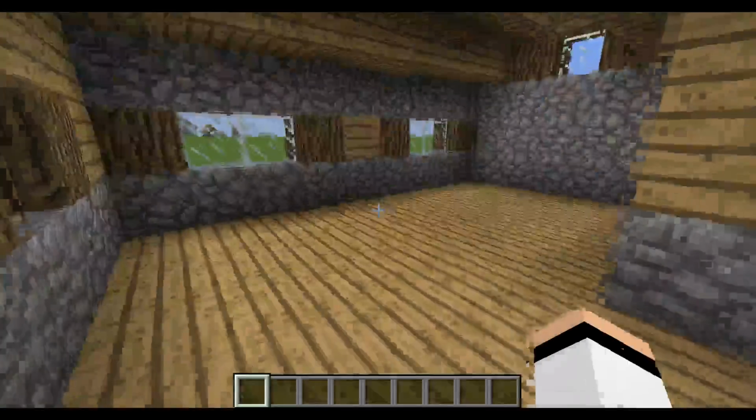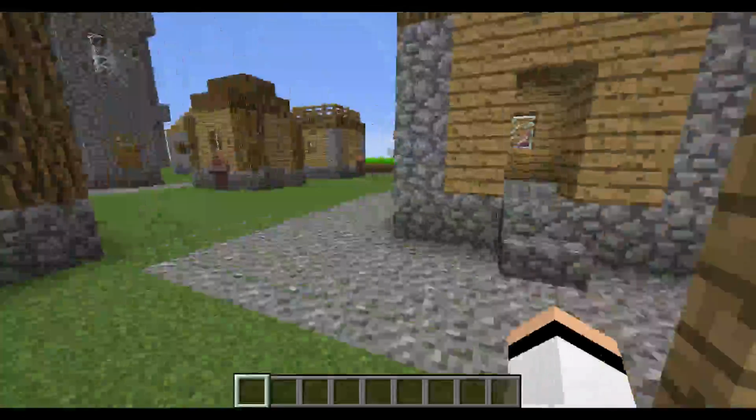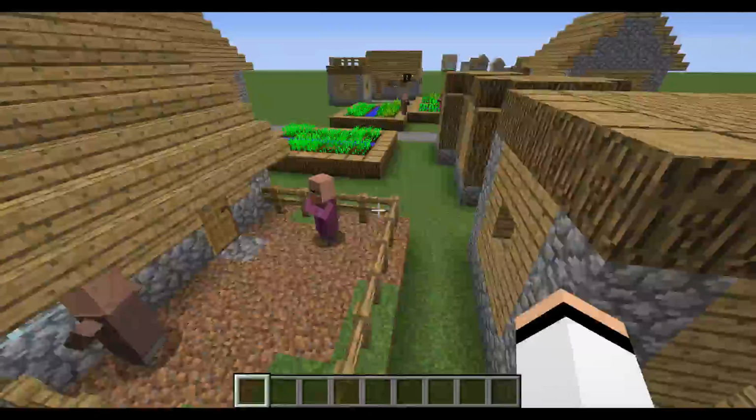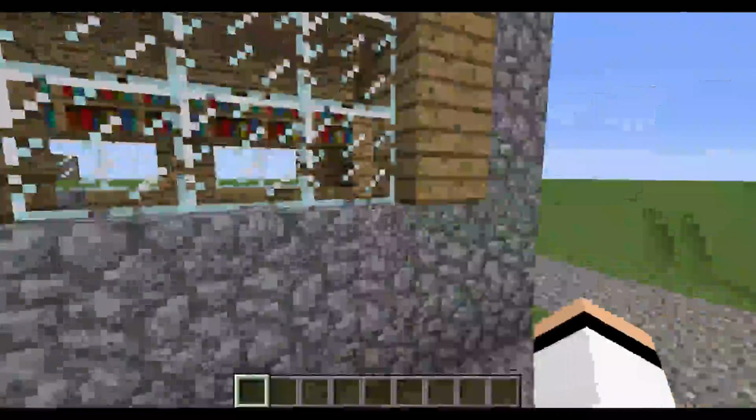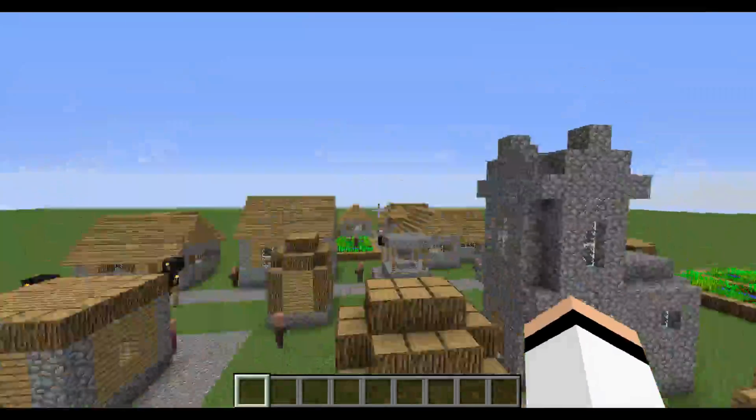And count how many times you see a white villager. So, I like to name him Paul, because I don't really have any other name for him. And by the way, I am on peaceful, so there are no mobs.